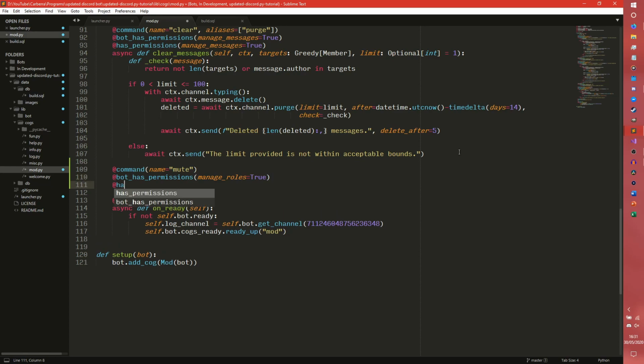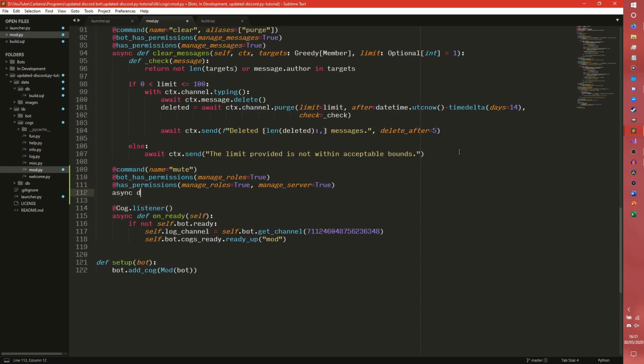And then a server member should probably have manage roles, obviously, but they should also probably have manage server. I personally feel, you may not feel the same, but I feel as though they should have manage server as well. So I'm just putting that. The bot doesn't need it, but I feel like the member does, so we're putting that in there. An async def mute members, self, ctx. We're using the same sort of thing as we did with our kick and ban commands above. So if you're unsure about what I'm doing, then go to that.